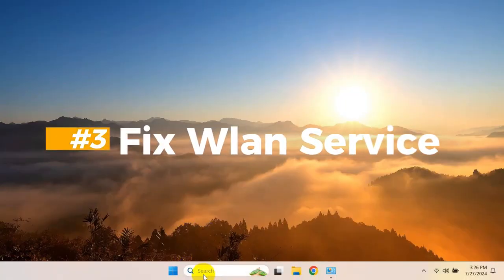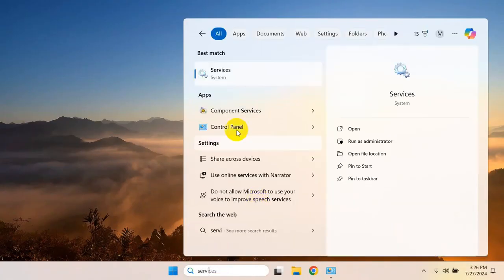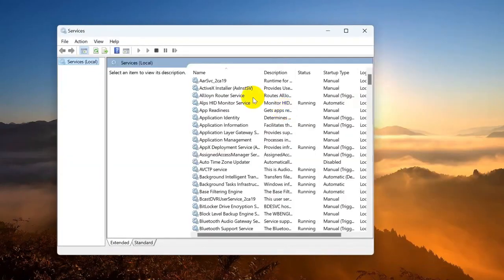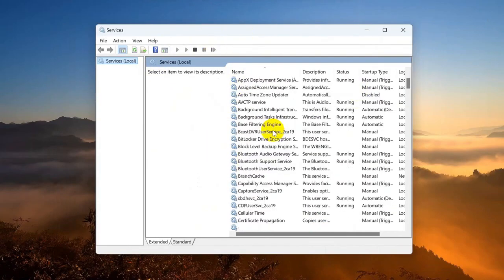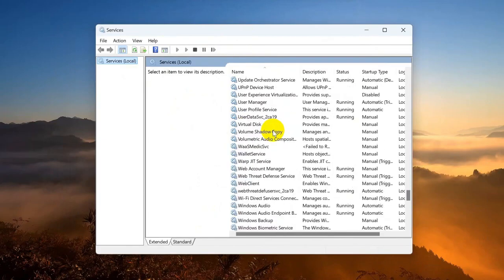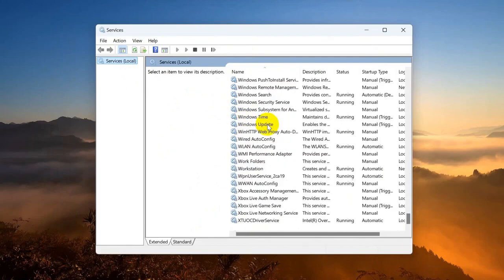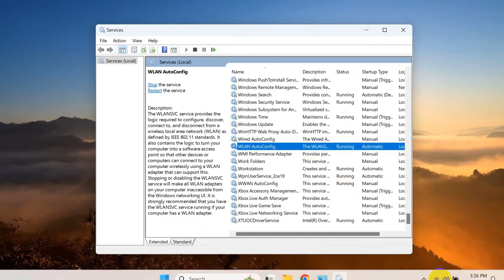Just come over here to the search option and search for services. You can see here is your services, and if you click on that, your services window will pop up. Now here we need to search for WLAN AutoConfig. Just scroll down a little bit, and you will find WLAN AutoConfig. You can see it's running in my background, right?